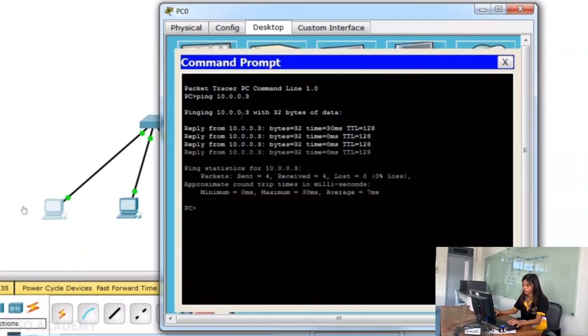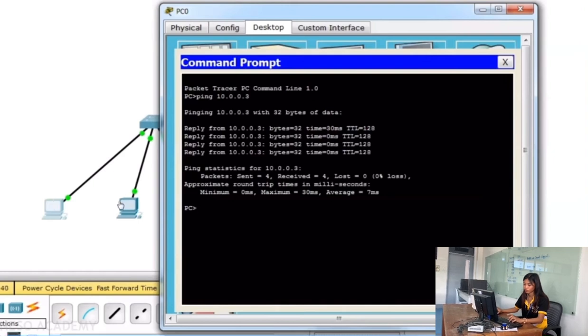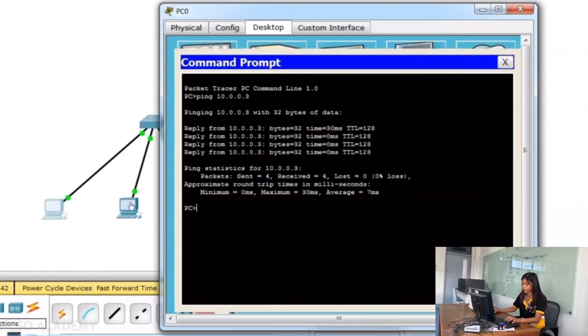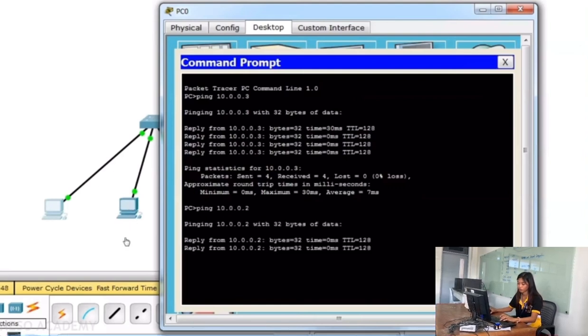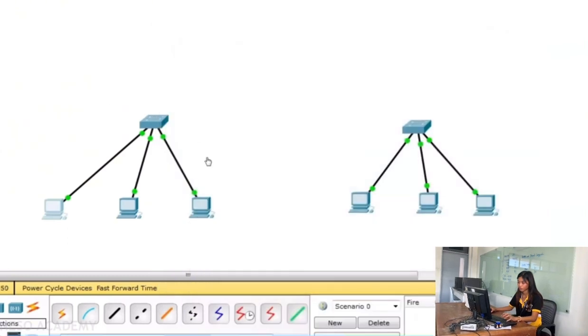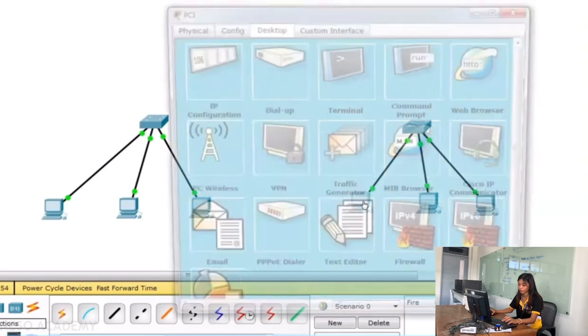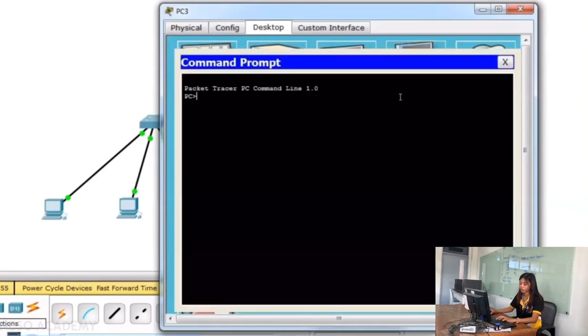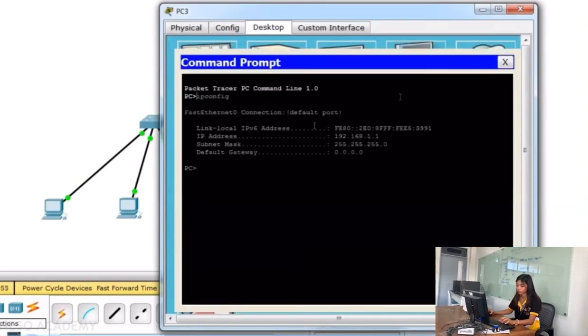Similarly, from this PC, we have to check whether communication is there with the other PC, which is 10.0.0.2. Yeah, we are able to get a reply. So this local area network is working fine. We will now ensure that the other local area network is fine. Go to the first PC, which has the IP address 192.168.1.1.